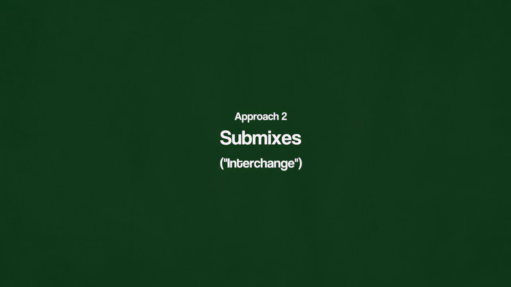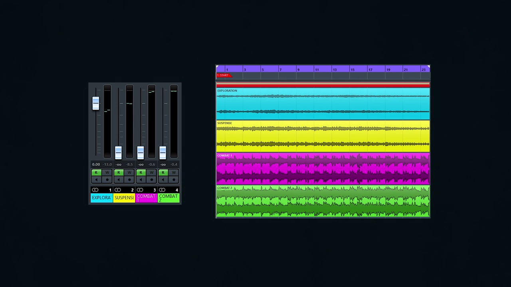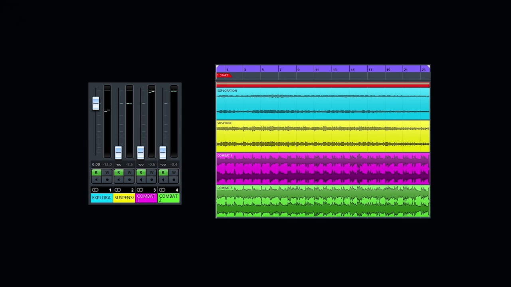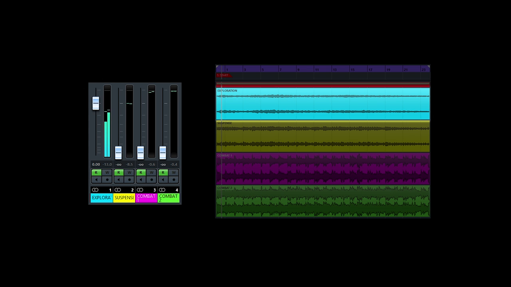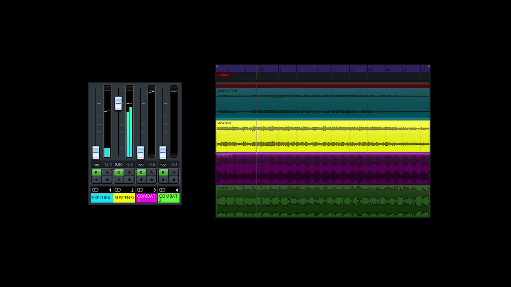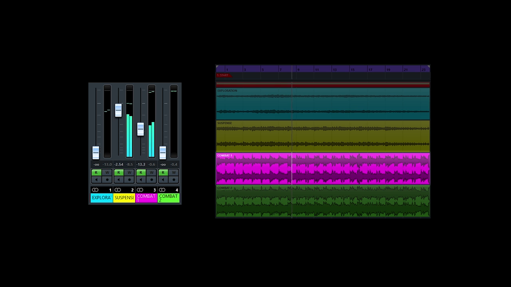The second approach we'll talk about is submixing, also referred to as interchange. In this approach, I've recorded a few different versions of the same song, and I've already determined which stems belong in which version. So in exploration, it could be this, but for suspense, I want you to crossfade into a different version that sounds like this. Same with combat. How about extra hard combat?